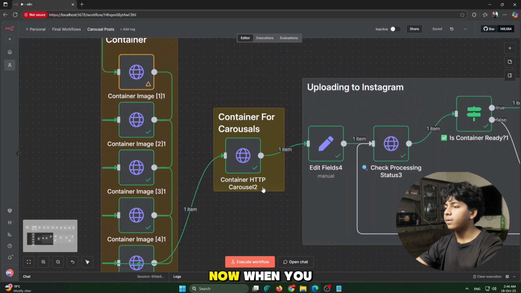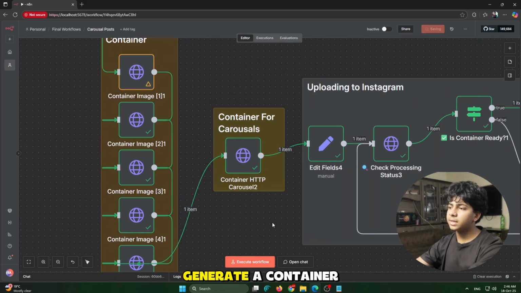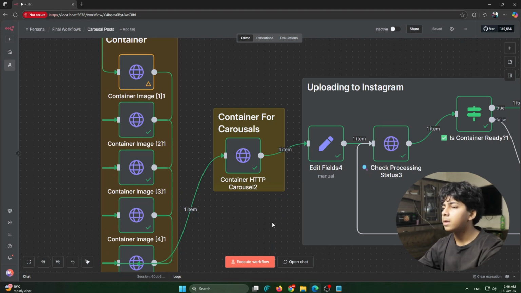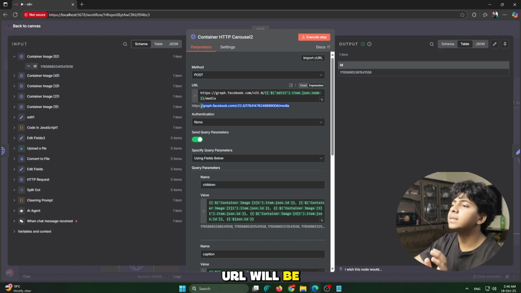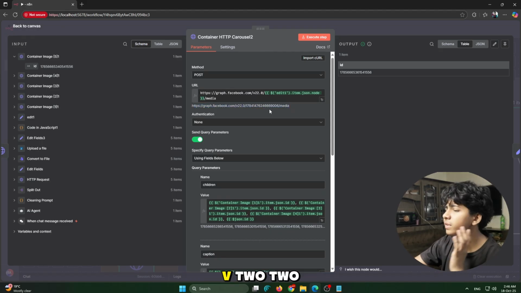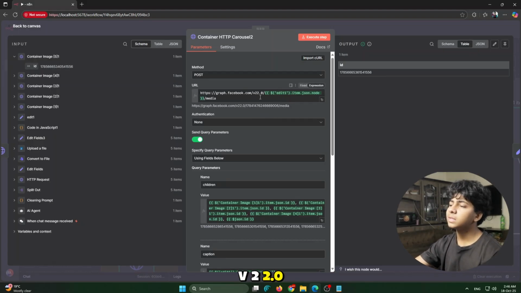Okay, now when you have generated that, it's time to generate a container for all the 5 images one by one. So here what we are doing, the URL will be the same, http graph.facebook.com/v22.0/ and edit the node from here.